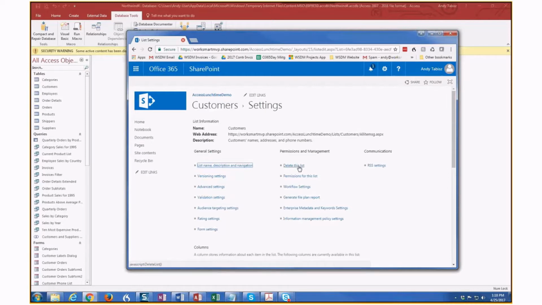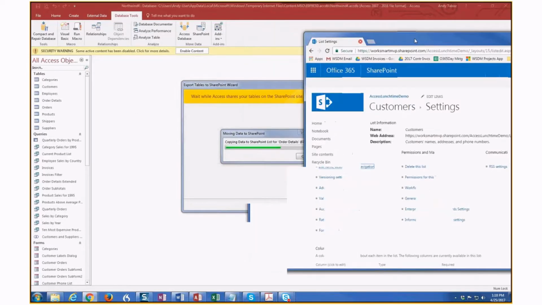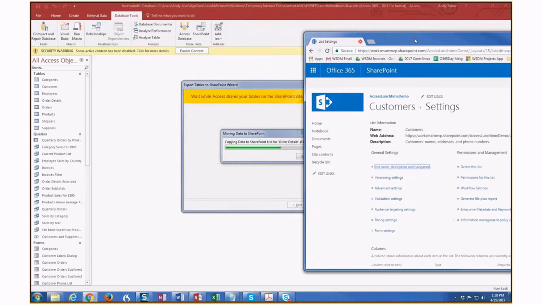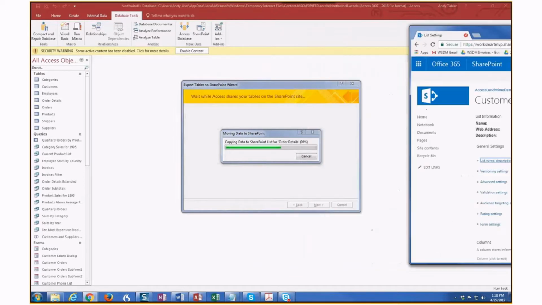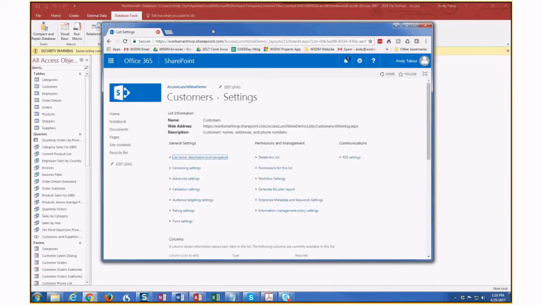You can also delete the list directly from here. I'm going to check to see how far along it is, 90%, so it's getting there. If you try to delete the list and there's a related table, it will pop up and tell you what needs to be done. It may say the customers table is related to the orders table, or orders is related to order details, things like that.